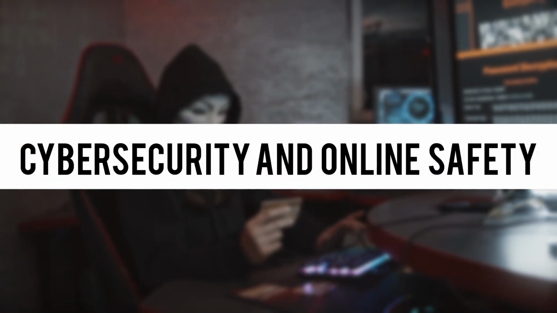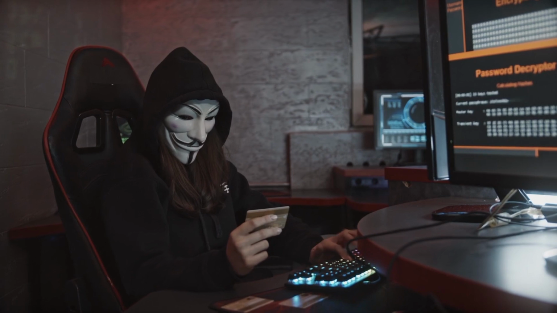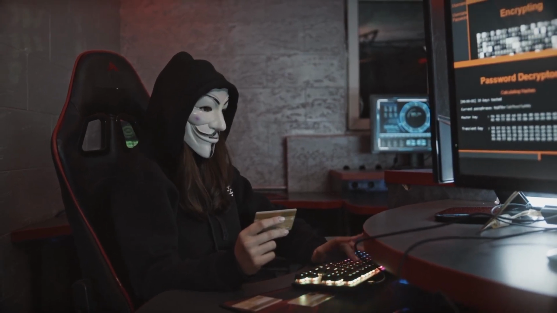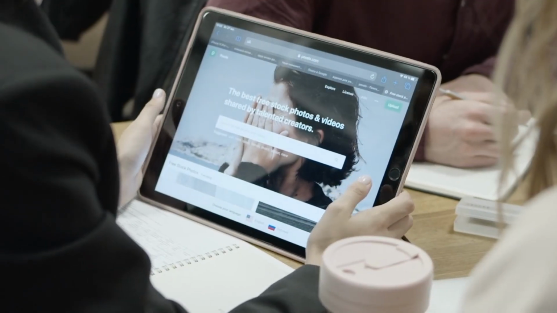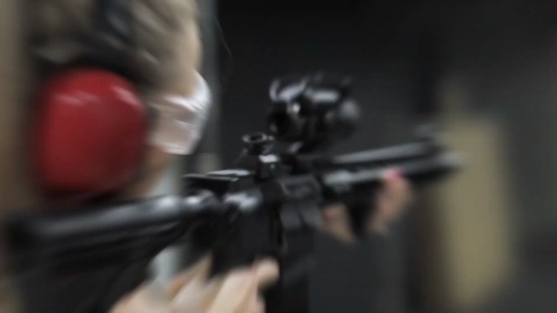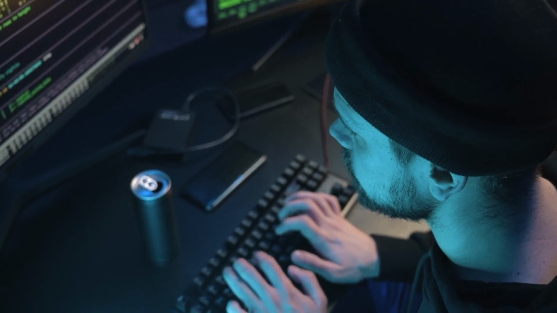Cybersecurity and online safety. Discuss the importance of cybersecurity and ways to protect personal information online. Explore topics such as password security, phishing attacks, social engineering, and the role of encryption in protecting data. Share tips and best practices for staying safe online.